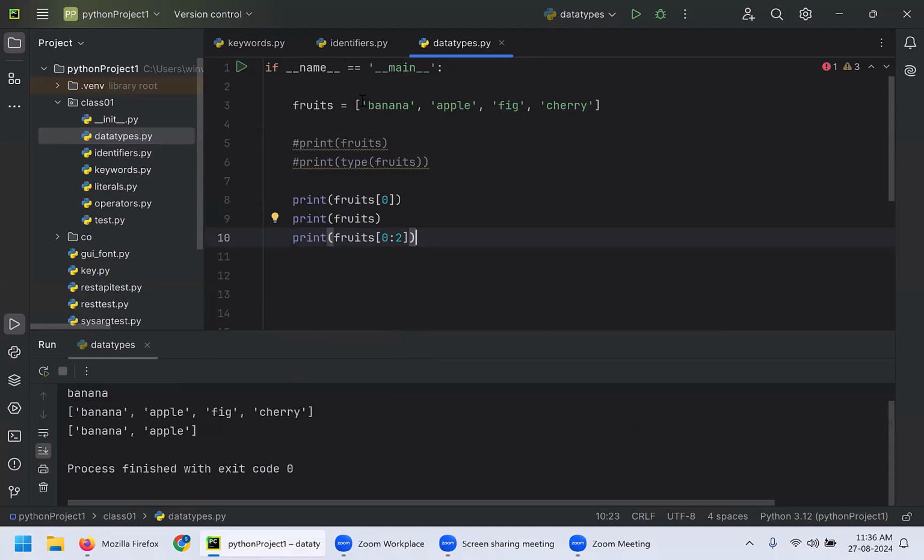See, start with 0 and 1. This end index is excluded. It is not included, it is excluded. So 0 and 1, it gave the subset sublist, banana and apple. Like as we see in strings, this slicing is also possible in lists.